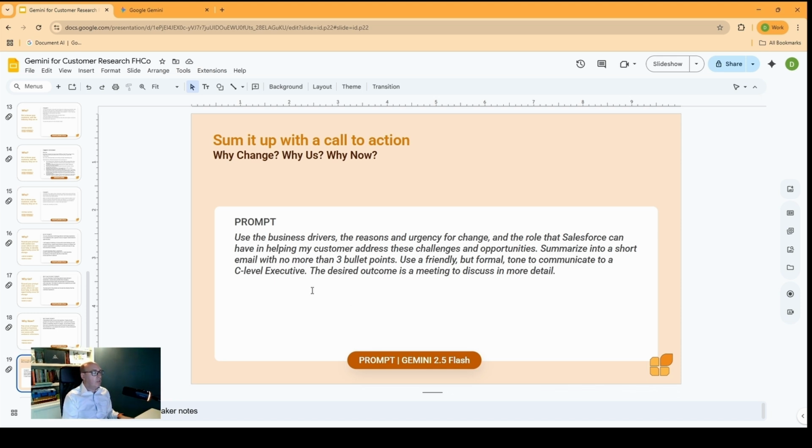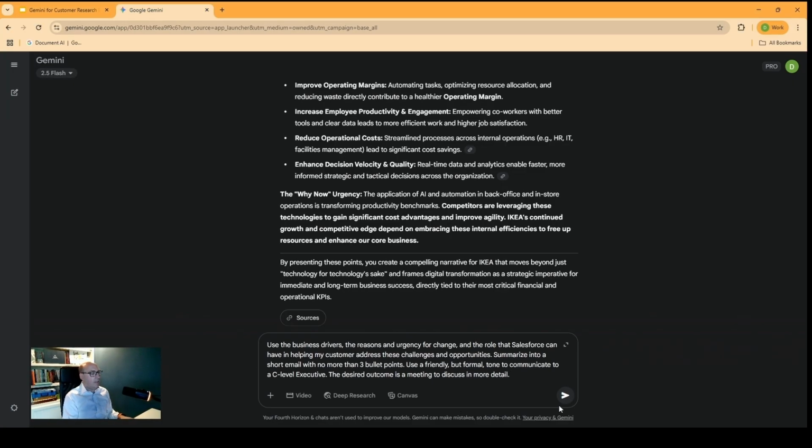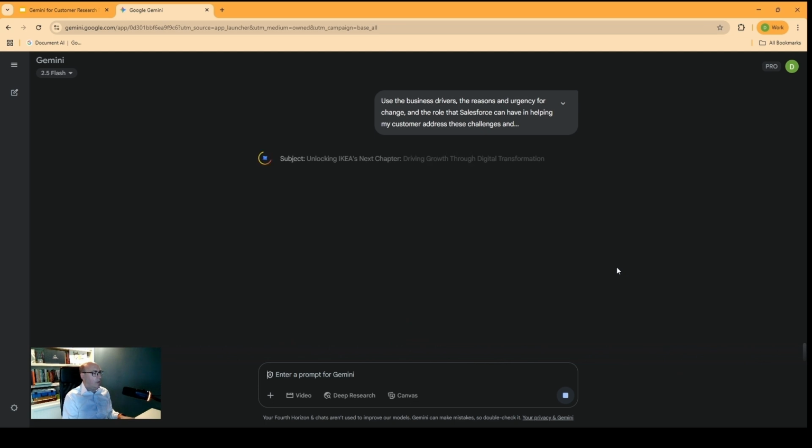To communicate to a C-level executive, the desired outcome is a meeting to discuss in more detail. So we're looking for a call to action, not just simply here's an email, but actually how can I come and meet you, when, and talk about this in more detail. So copy that body, come back into Gemini, paste it in, and off we go.